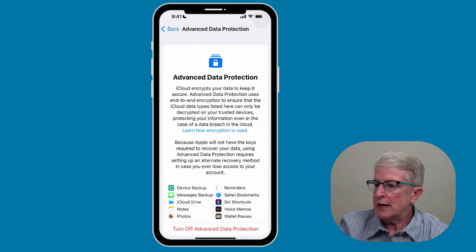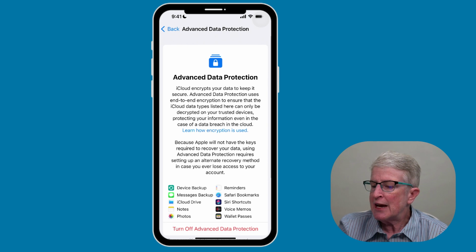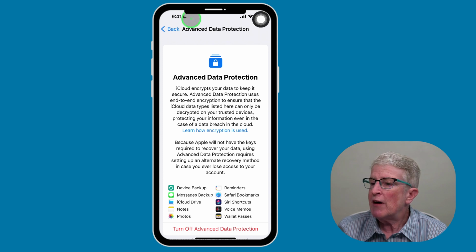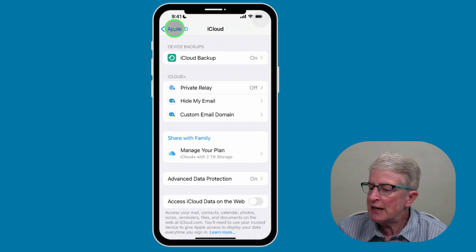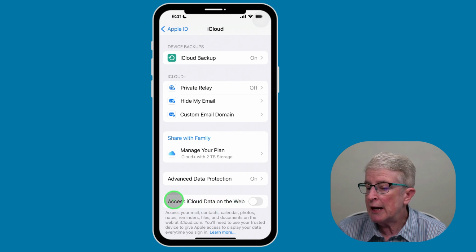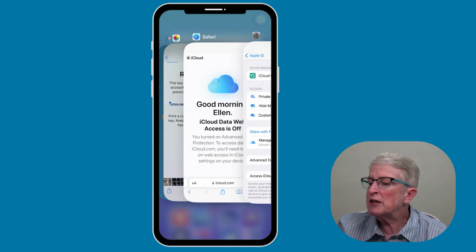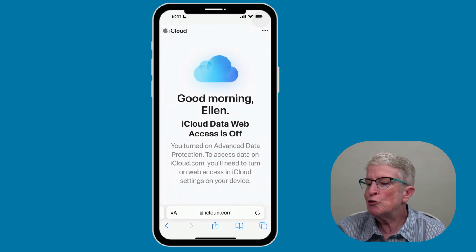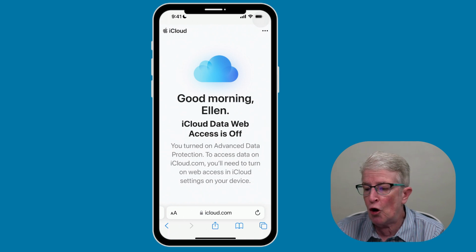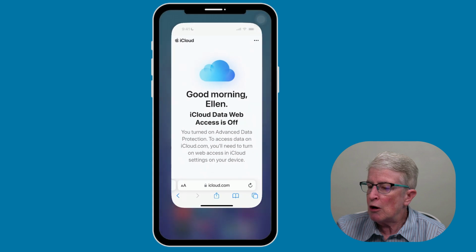So right now you can see that I'm on the advanced data protection area. If I tap on the back button, you'll see underneath where it says Advanced Data Protection, there's a toggle switch that allows you to access data at iCloud.com on the web. I'm going to swipe halfway up my screen to come into Safari, and I've already typed in iCloud.com. And when I do, it gives me a message that says iCloud data web access is off because I turned on the advanced data protection. But let me toggle this switch on.